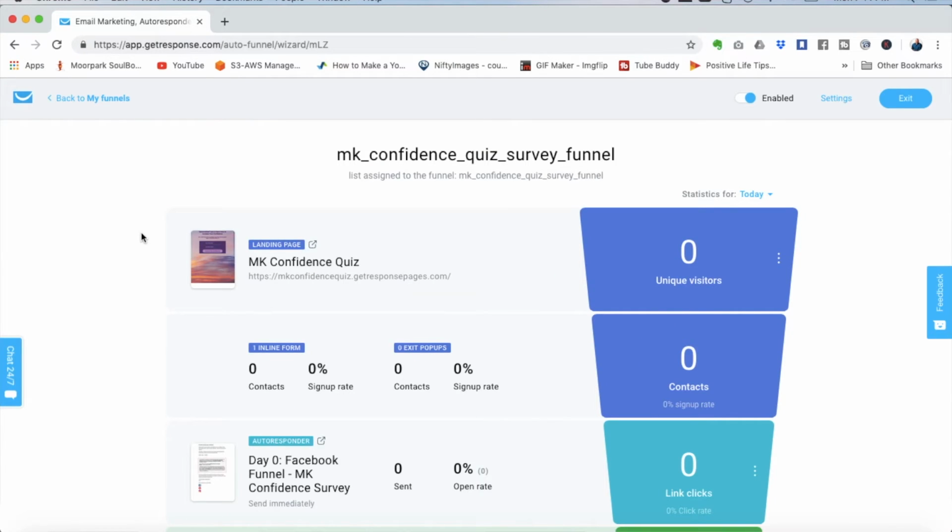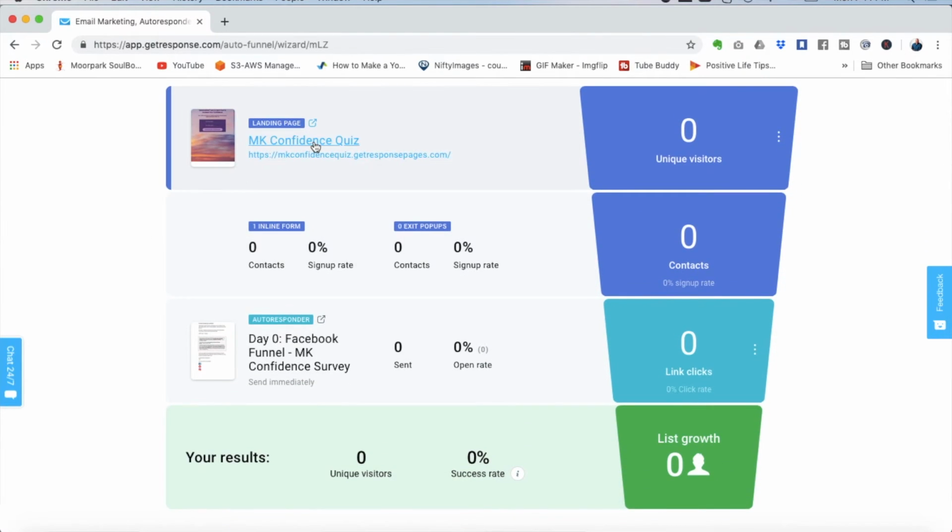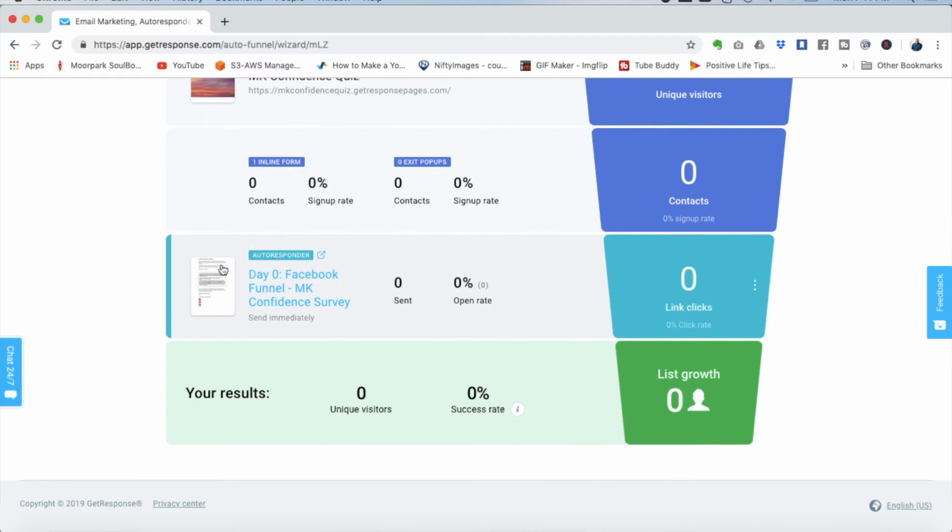This is another funnel we have built. This is just a list building funnel, so we're not selling anything in this funnel. We're attracting people with a confidence quiz that's being hosted and delivered and tracked right here inside of GetResponse. So I'll be able to see all this data. And after they take the survey, they'll get an autoresponder email with the results and another call to action to get them further into our community.